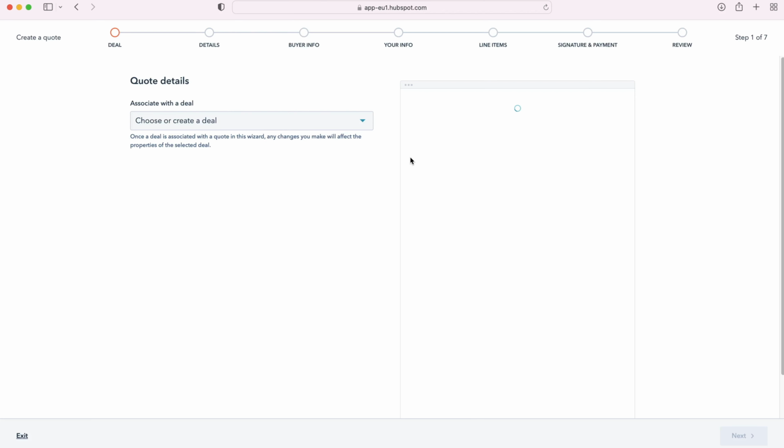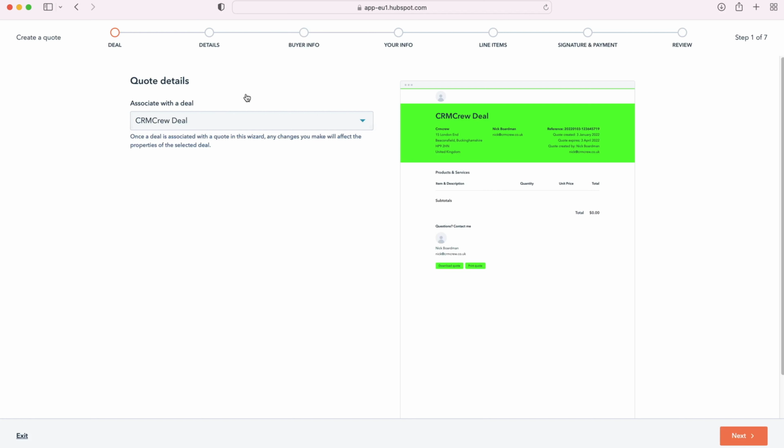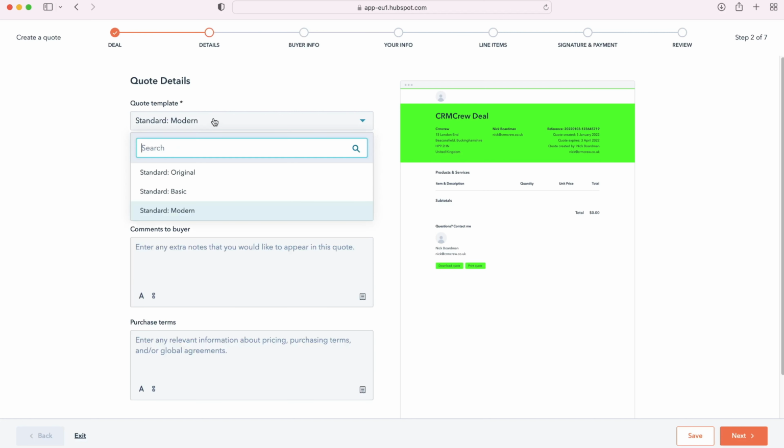Now firstly, we have to associate a quote with a deal. So choose or create a deal. You can create a deal from the off, but obviously we created the deal earlier, so I'm going to associate this particular quote with that deal. Press the next button, and then we can select a standard template, so whichever one you want.